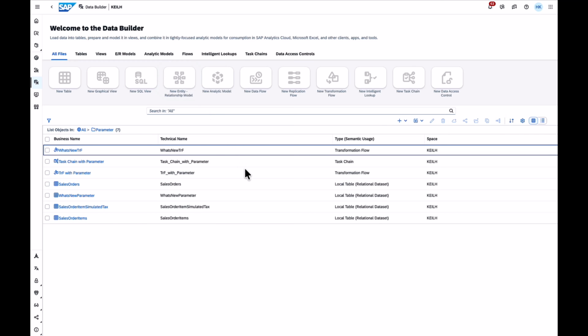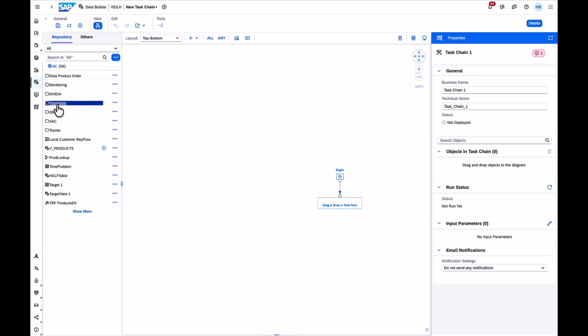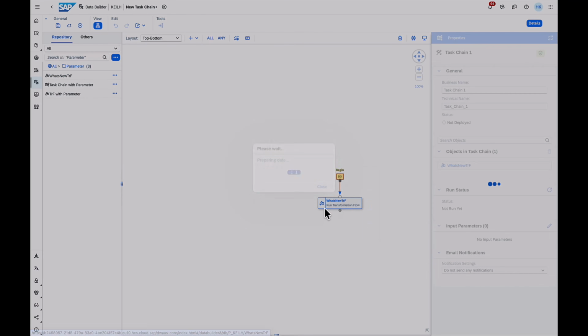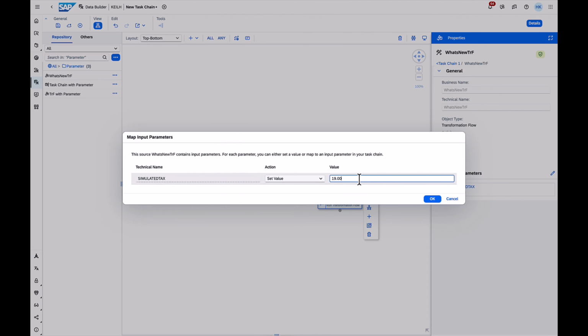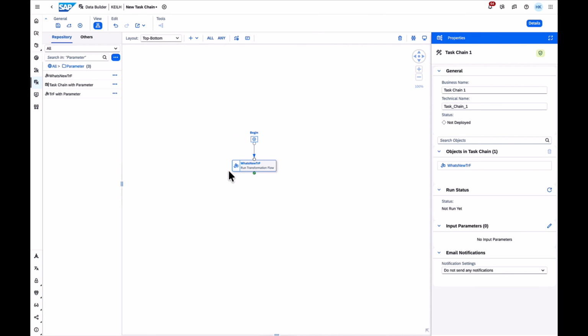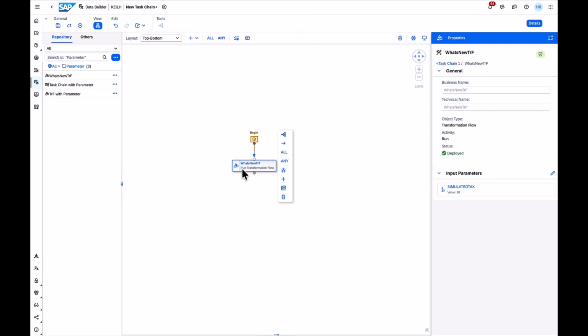The other side of the coin to the story is in task chains. That means I can go in and take my newly created transformation flow, add it as task, and now it will ask me similarly with what value do I want to execute the task. And now this task chain determines basically the input parameter value and passes it to the respective job during the runtime.